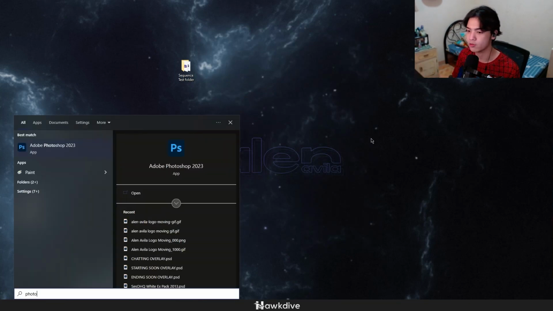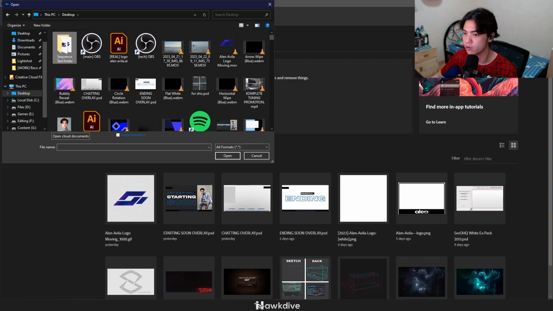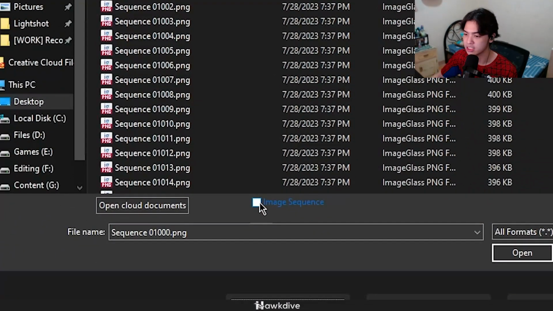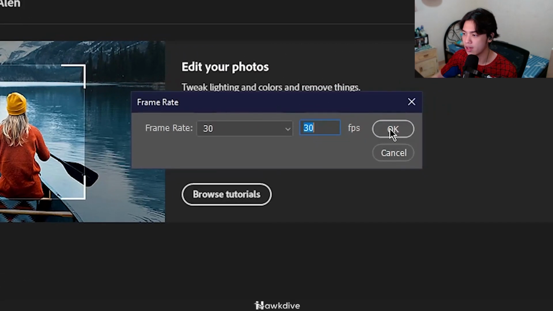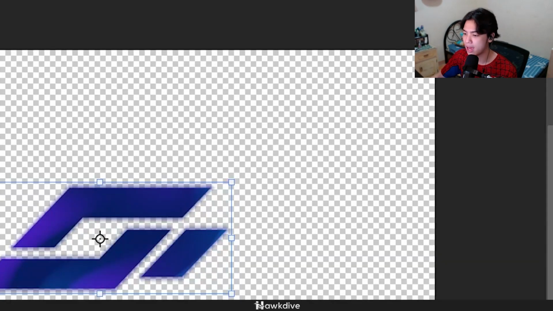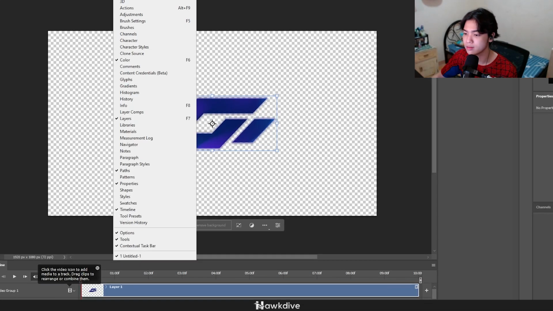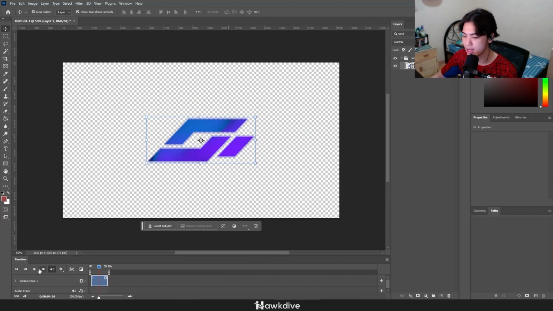First of all, you want to open up Photoshop. After that, press open and look for your folder. Press the first one and make sure you press on image sequence. Press open. Frame rate 30 FPS, that's what I did. And there you go. If you don't see this bottom part, which is a timeline, go into Window and then Timeline. Once that is working, you can zoom out and play it like a normal GIF file.